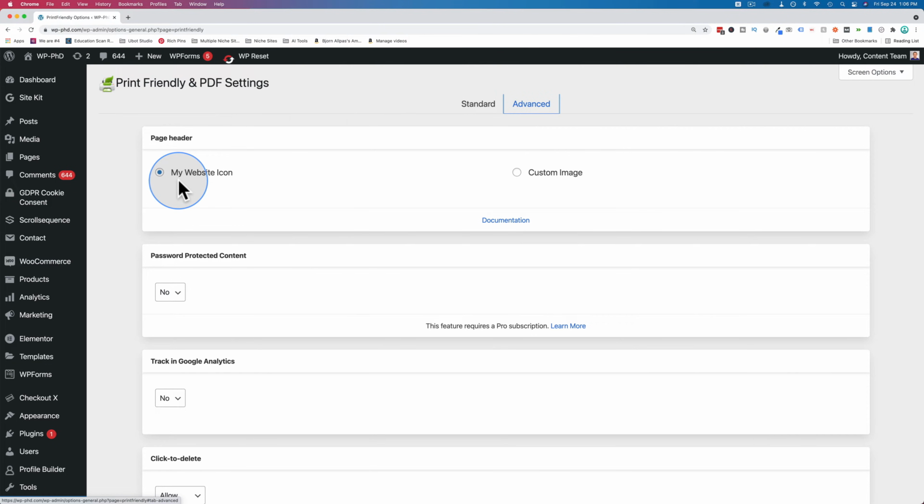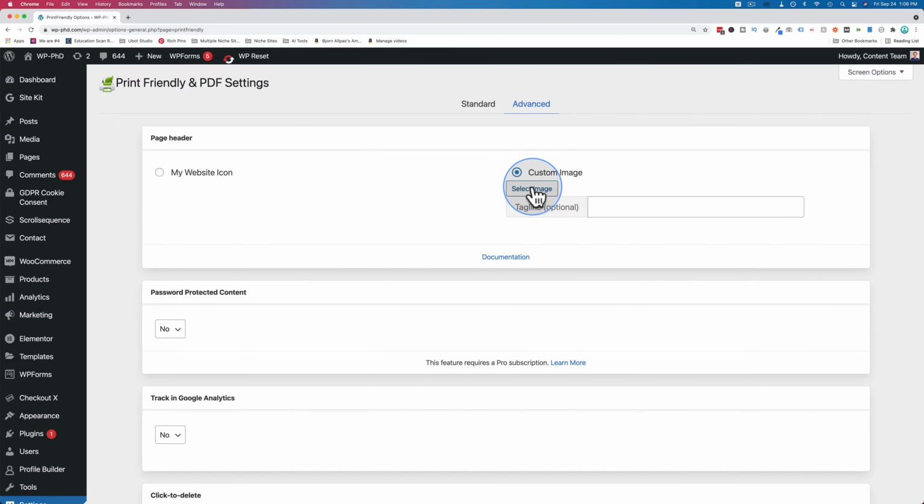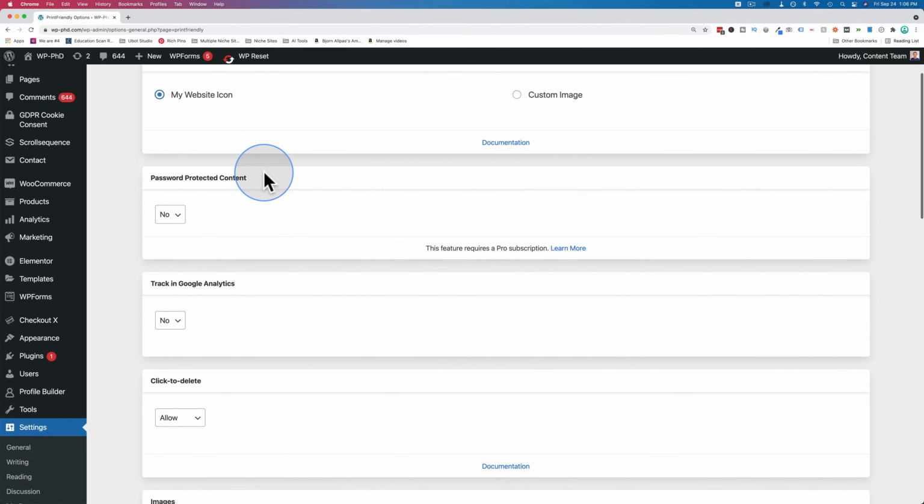The page header is what's going to be at the very top of the print file or the PDF or the email. I'm just going to use my site icon. You can use a custom image if you want, which you just add here. You can also add a tagline if you want. I'm just going to use the site icon.